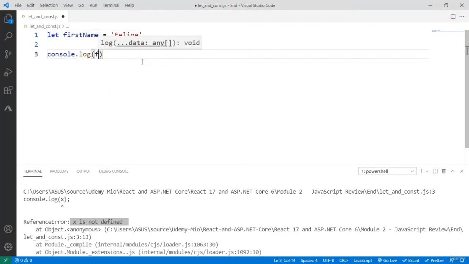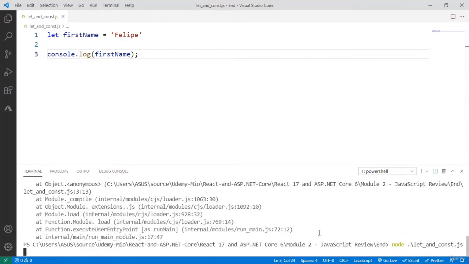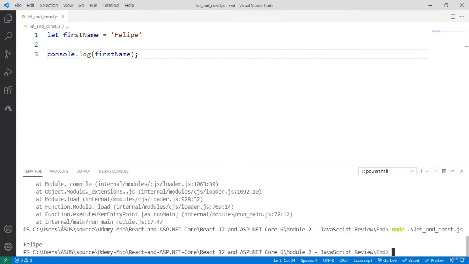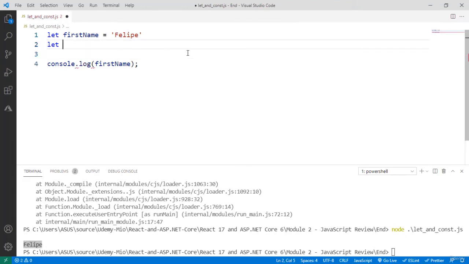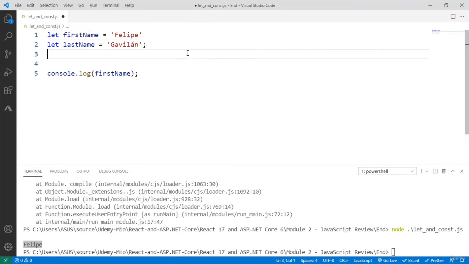I can say console log first name, save, and I'll come back here, note let and const, enter, and we have Felipe here. And I can declare as many variables as I want, like last name, equal to Gavilan. And I can also edit those variables. I can say last name equal to Marrero, and that will be great also.